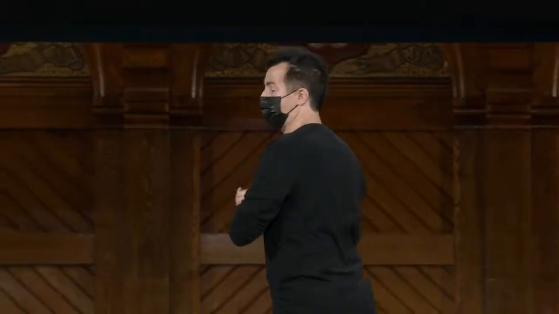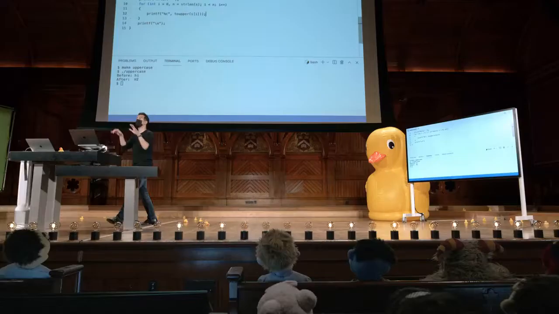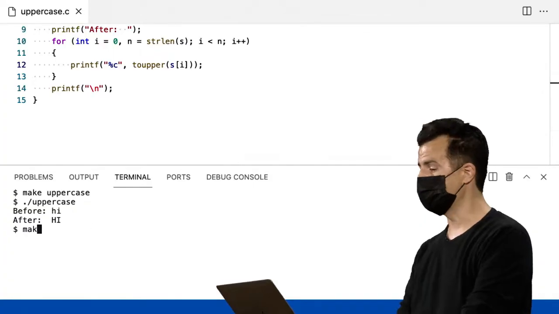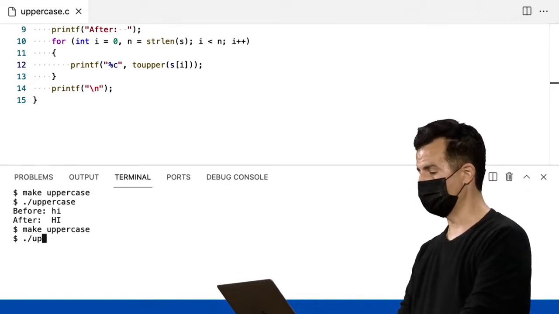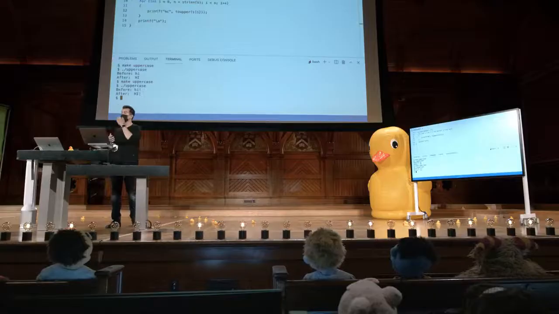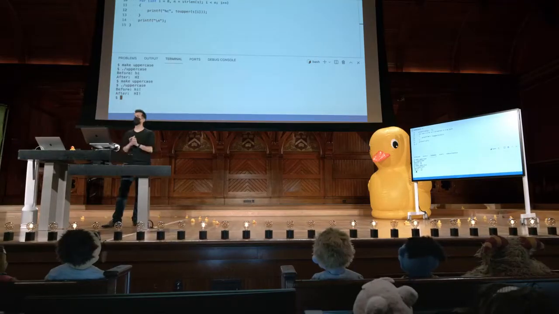Does toUpper accommodate special characters like punctuation? Yes. If I read the documentation more pedantically, we would see exactly that. It will properly hand me back an exclamation point, even if I passed it in. So if I do make uppercase here, and let me do uppercase, hi with an exclamation point, it's going to handle that too, and just pass it through unchanged.